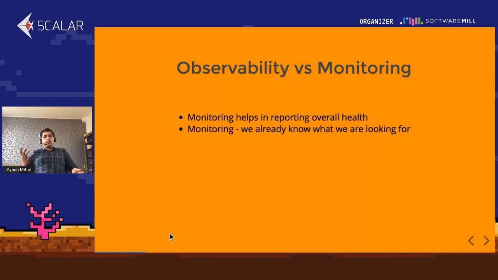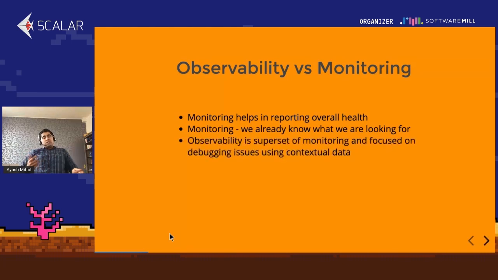But that does not mean monitoring is redundant now. Monitoring is complementary to observability. Observability can be thought of as a superset of monitoring, but with observability, you get data that is contextual in nature, that has a causality attached to it, and is more enriched than data generated using monitoring.